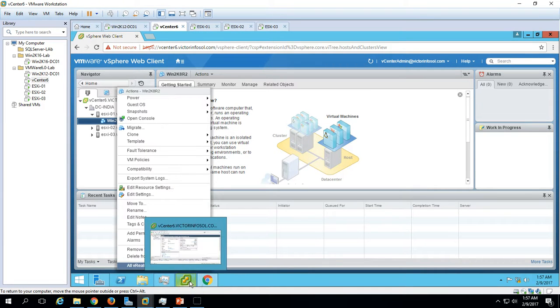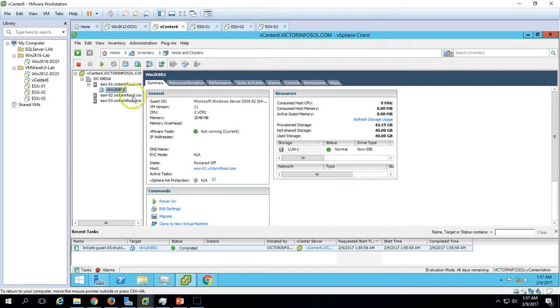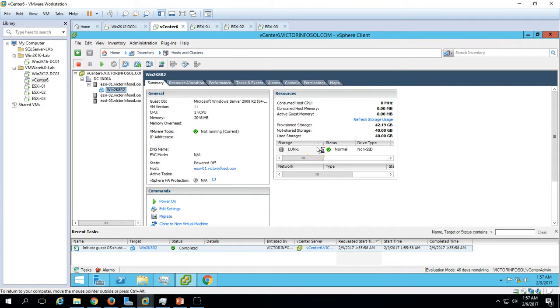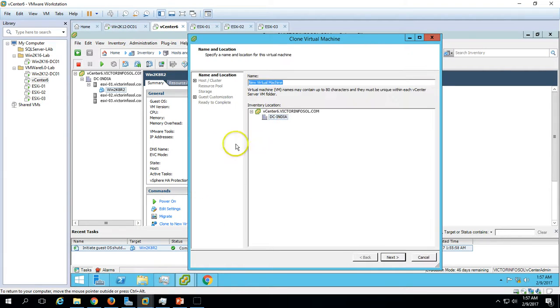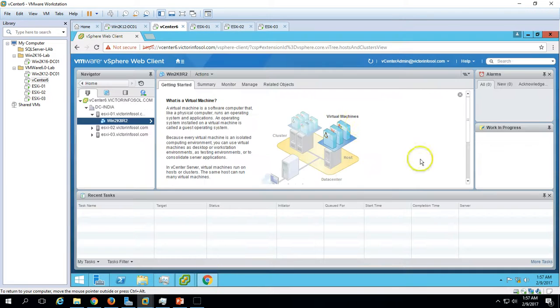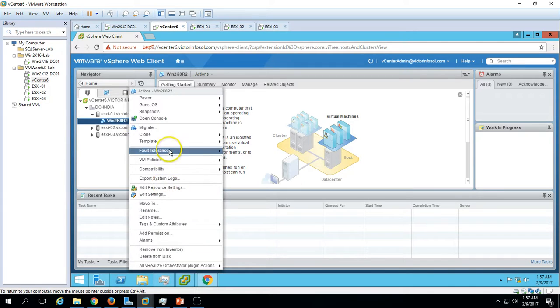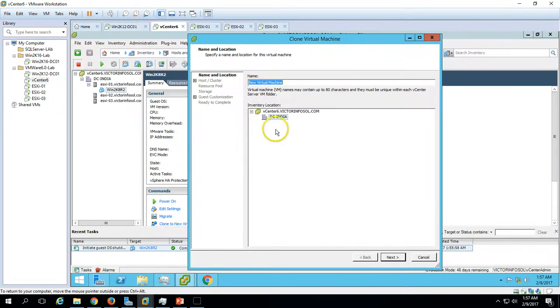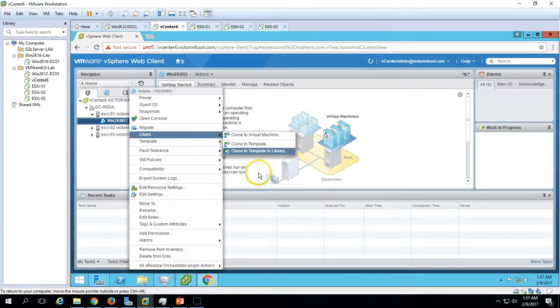If you use the legacy client, which is the vSphere client, and click on the clone button, you can see we don't have the options we are getting here on the web client, like clone to virtual machine, clone to template, or clone to template in library. So I'm going to create a template clone from the web client, and I also want to make it a template. So clone to template.